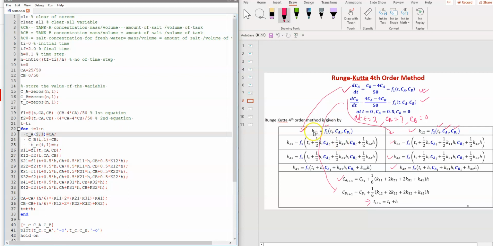Now we are calculating K11, that is F1 of t, CA, CB. Then similarly K12, that is F2 of ti, CAi, CBi. We are just calling the function. Similarly K21 is F1 of t + 0.5 into h, CA + 0.5 K11 into h, and CB + 0.5 into K12 into h.